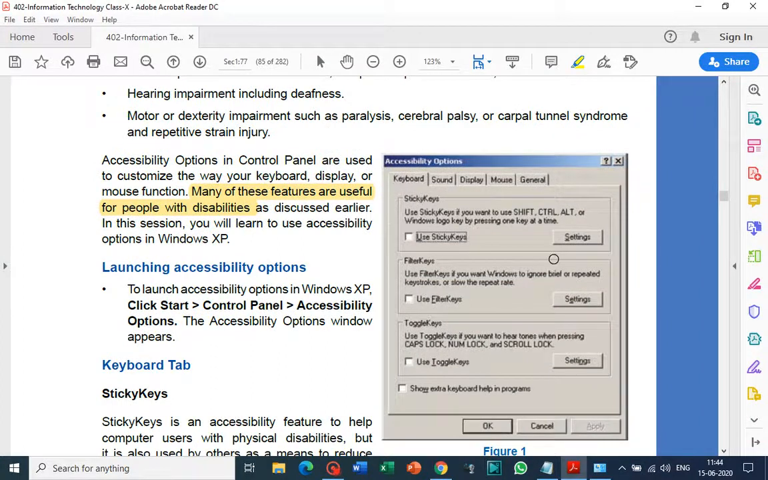So the computer, the operating system is already built in with certain accessibility options for these kind of people. So accessibility options can be accessed from the control panel of the system. So first of all, you have to open the control panel to access the accessibility options. So many of these features are useful for people with disabilities. That is the use of these accessibility options.